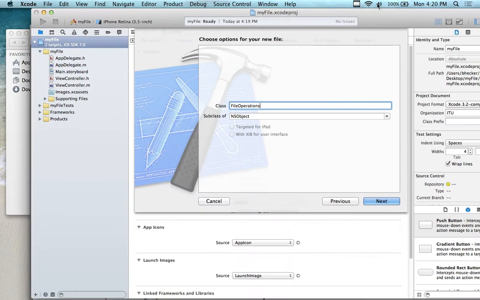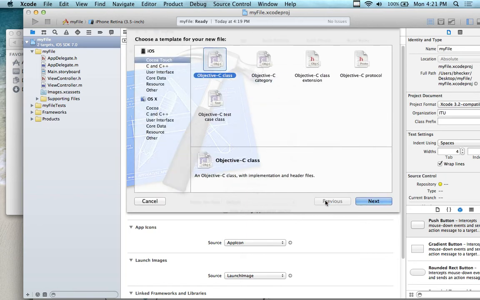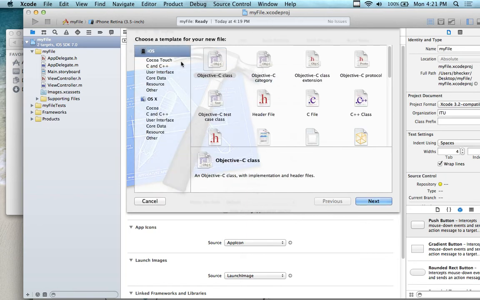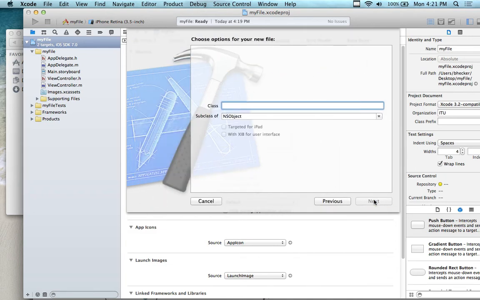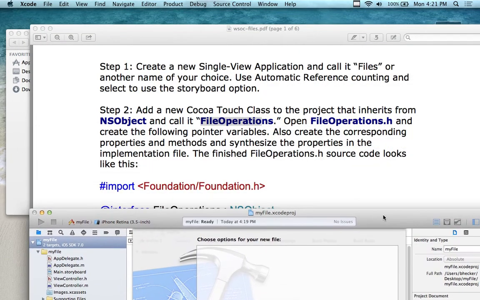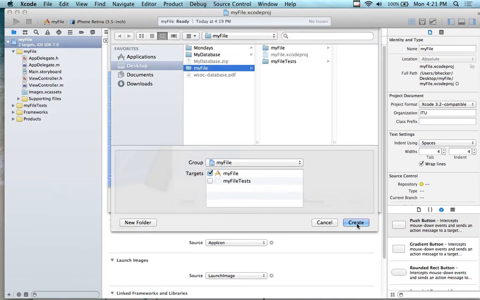Did you select Objective-C class? I hope I did, but let's go back and make sure. In the iOS category, under CocoaTouch, because you want the touch version of it, select Objective-C class. Make sure you're up here on the iOS section, and then click on Next. Make sure you're inheriting from NSObject, and put in File Operations. So I got File Operations, and I'm inheriting from NSObject. All right. Very good. I'm going to click on Next, and I'm just going to save it.